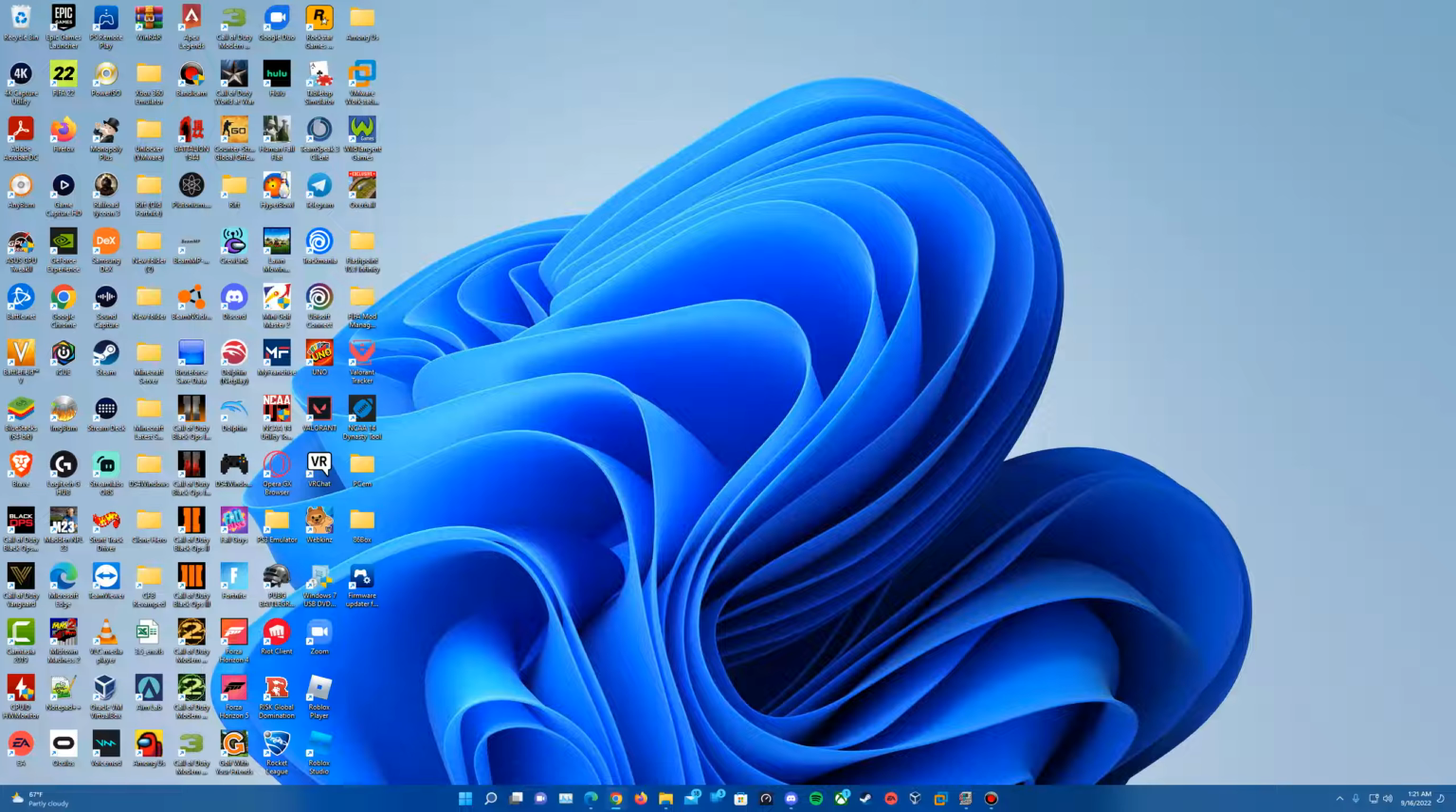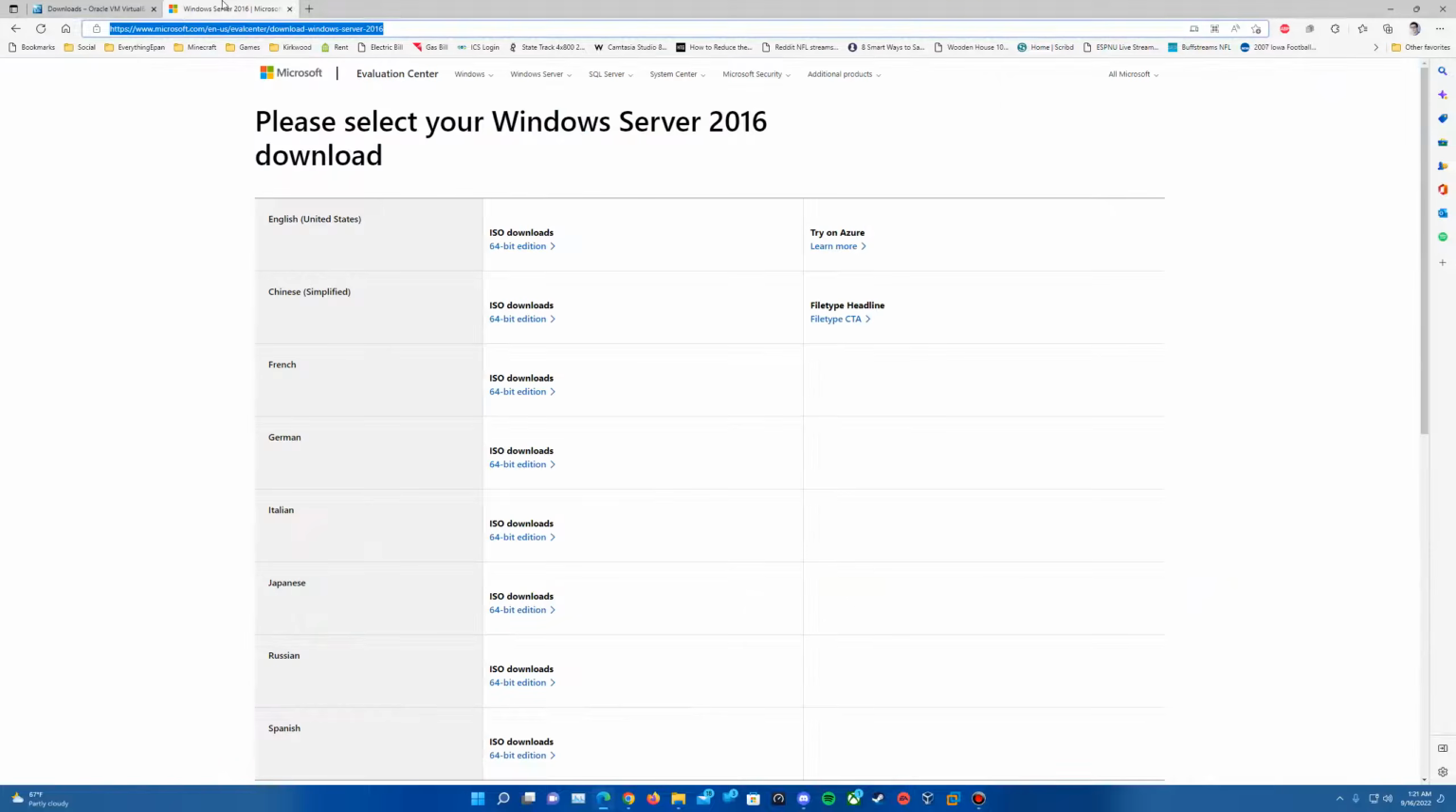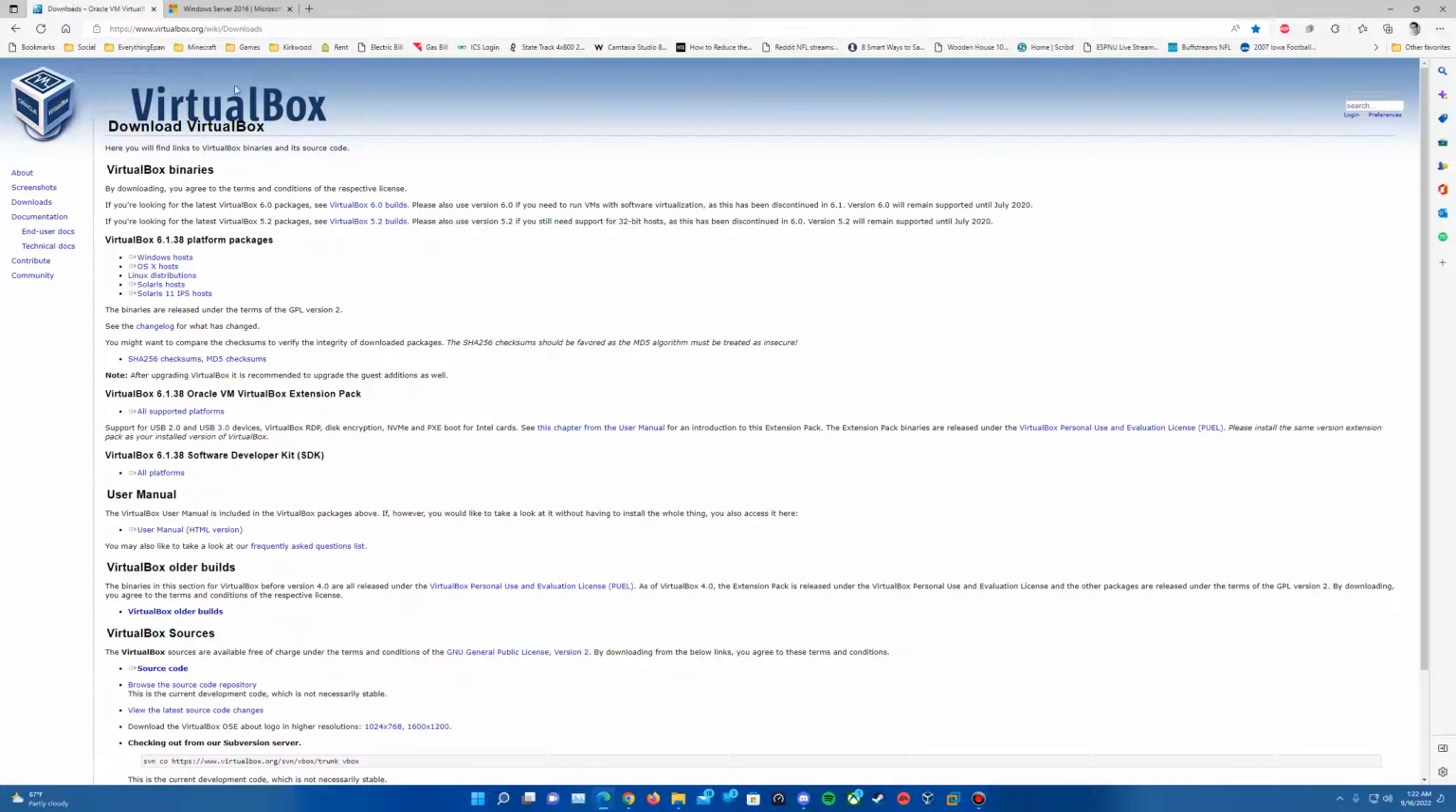So without further ado, let's go ahead and get straight into the tutorial. Links will be in the description for VirtualBox. Of course, if you do not have it, you can get it for your specified operating system. There will also be a link from the Microsoft website to download the Windows Server 2016 ISO. It has it in different languages, all in 64-bit, as you can see. If you just click on one of these links, it'll start the download for you. Those will be the only two things you'll need for this tutorial.